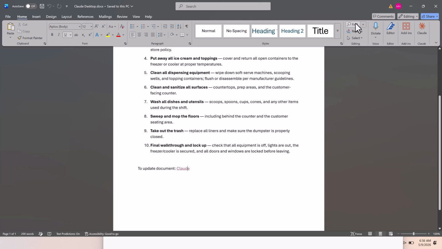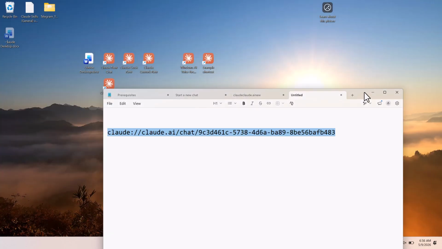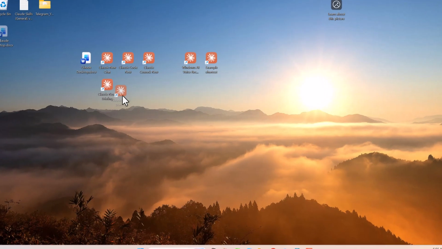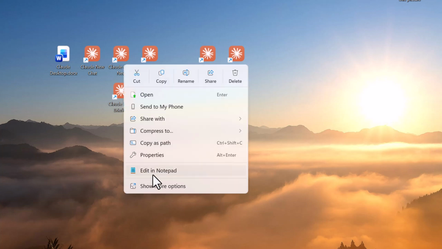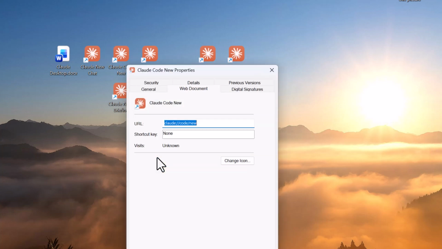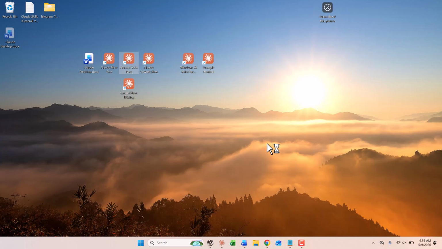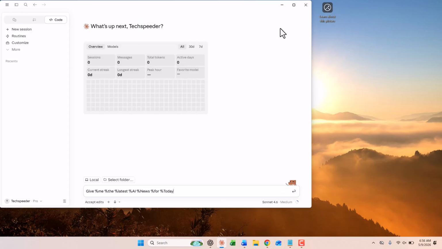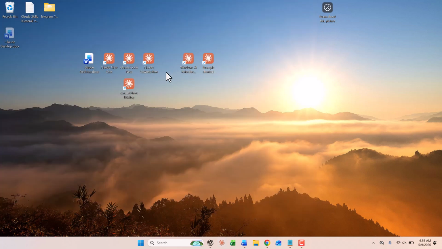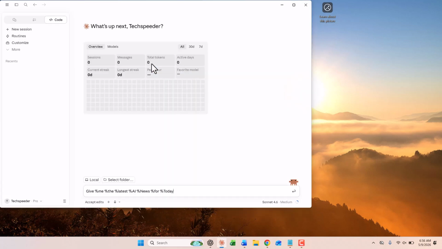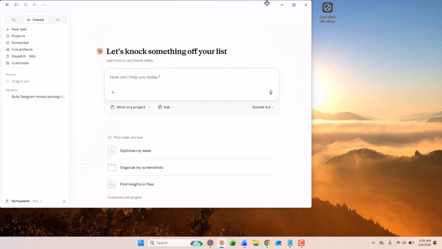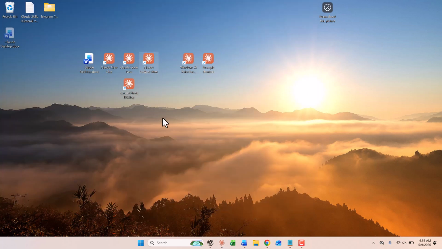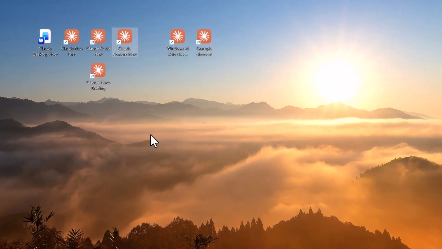Let's quickly review a few other things that they have. You can do a Claude Code new chat. If you want to launch a new Claude Code session, that's just claude://code/new. If I launch that deep link, it automatically takes me to Claude Code. If I want to do a Claude Cowork session, I can double click on that, and that is claude://cowork/new, which I'll just show you here. There you go.